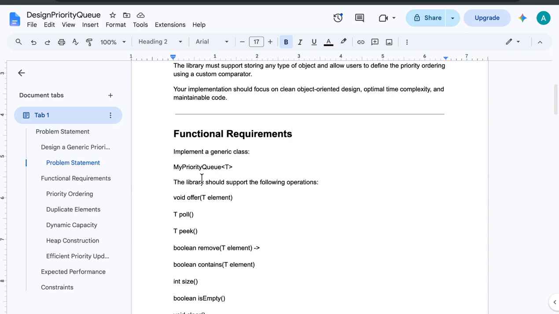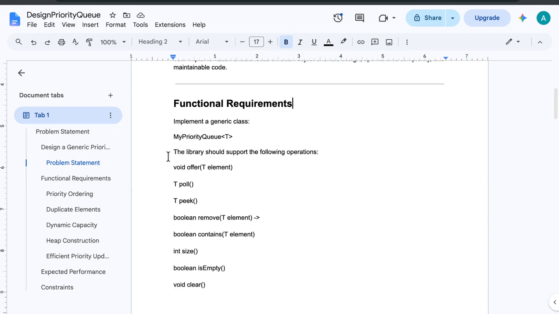The functional requirements are similar to the inbuilt priority queue: offer, poll, peek. These are the standard operations of a priority queue. Size, empty, and clear. Okay. The other operations, which are new to this custom priority queue and which we need to implement, are deleting an element, meaning removing a given element, and checking whether a given element exists in the priority queue or not.